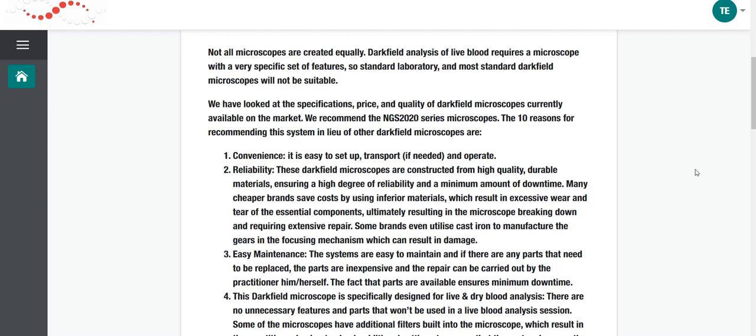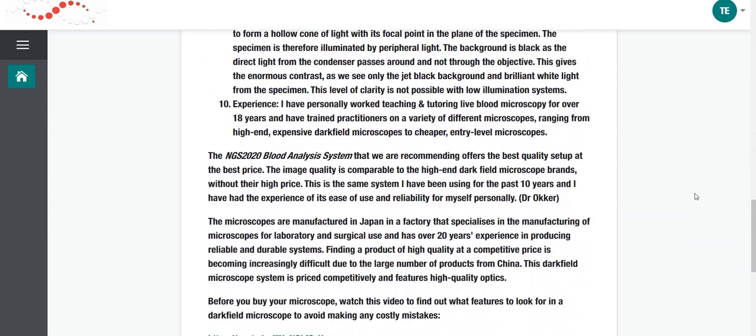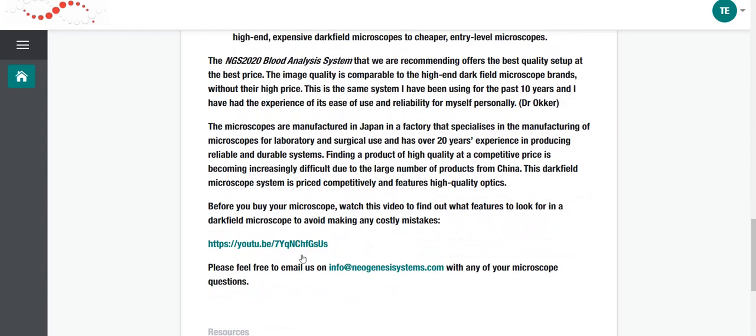We go through some of the important points here, and it's also a good idea to access the video at the end here, where we explain all the various factors in detail, and we also show you what a dark field sample looks like using various microscopes with the incorrect specifications, compared to a dark field sample using our specialized live and dry blood analysis microscope, which is available to our course attendees. We also cover the important terminology so you can make an informed decision when looking at microscopes.